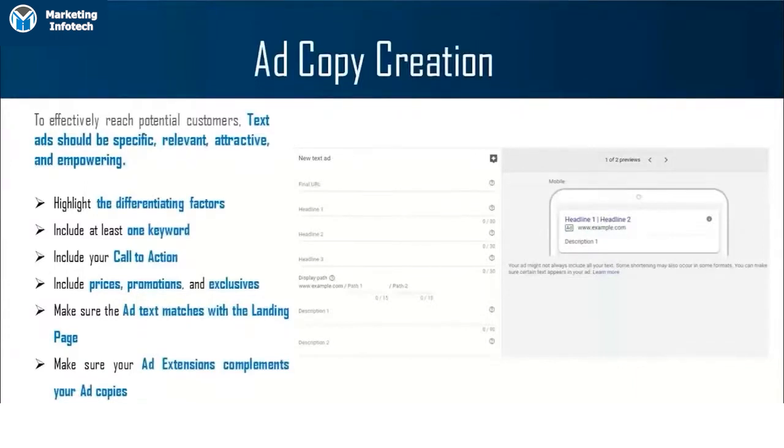To effectively reach your potential customers, text ads should be very specific, relevant, attractive, and empowering. Some of the good practices that you can follow: you can highlight the differentiating factor first. Then you can include at least one keyword. So remember, inside your ad group, there are 3, 4, 5, 6 keywords. You can choose to go very broad and you can put 20 keywords.